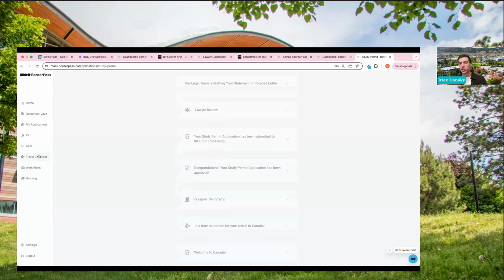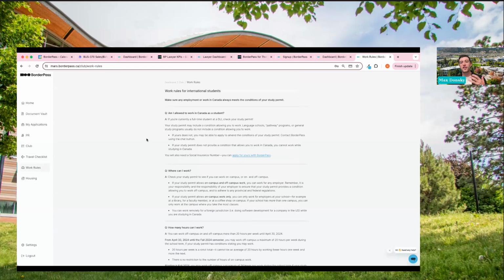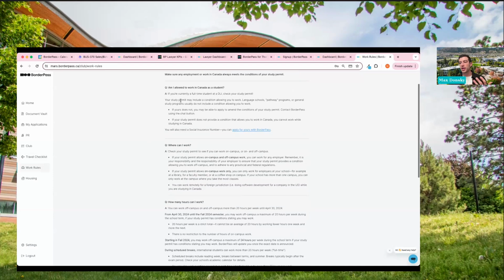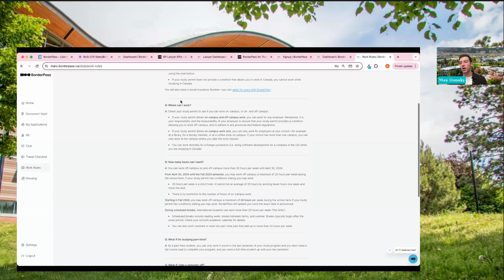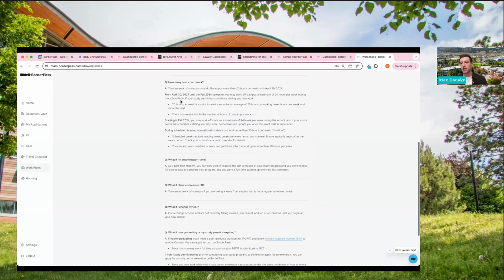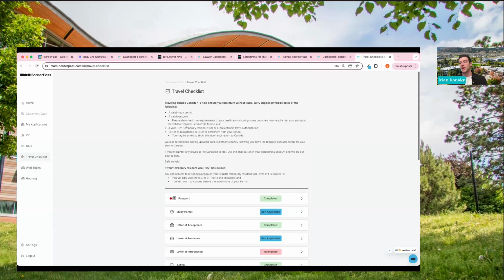things back to Suraj is just some other features and benefits of BorderPass. So, students often have questions about what do I have available to me when I want to work in Canada? What are the rules? So BorderPass shows you some questions and answers here about working in Canada during your study program. We do the same about traveling.